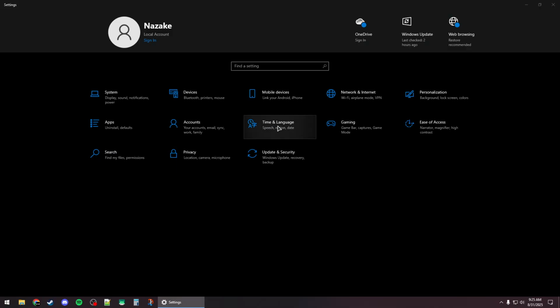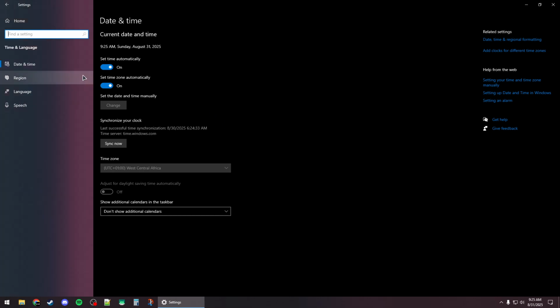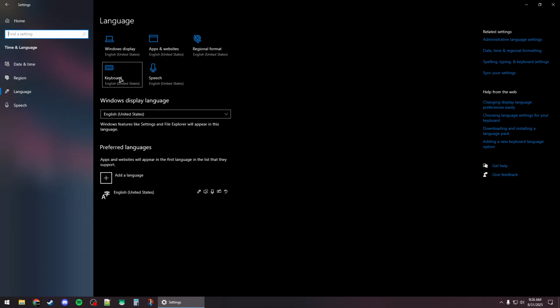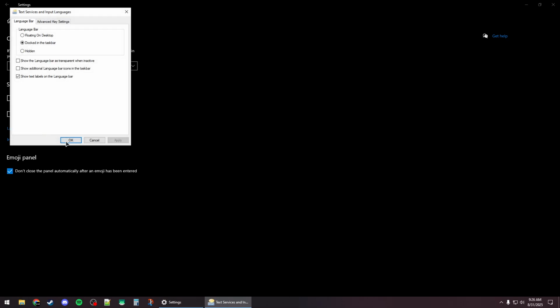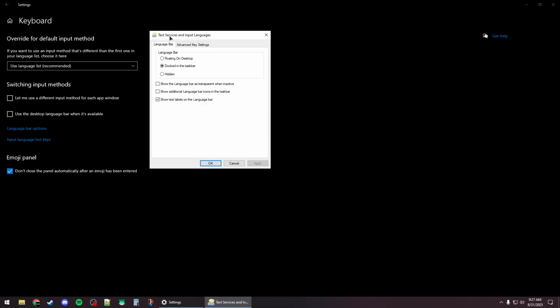and then you want to click on time and language in the settings, and then on the side you want to click on language, but in Windows 11 it's called typing. And then you want to click keyboard, but in Windows 11 you should find advanced keyboard settings button at the bottom. So it should bring up the same window, and then you want to click on language bar options right here. And it should open up this window right here.